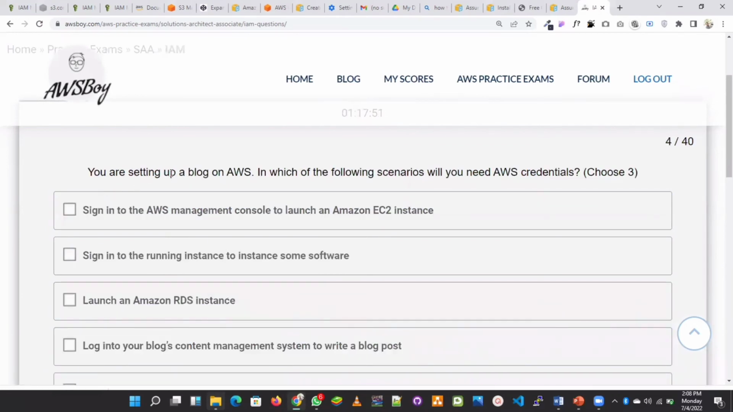Then they say you are setting up a blog on AWS. In which of the following scenarios will you need AWS credentials? So they're asking us in which situation do we need AWS credentials? We only need it when we actually want to call on a service. That's when we need it.